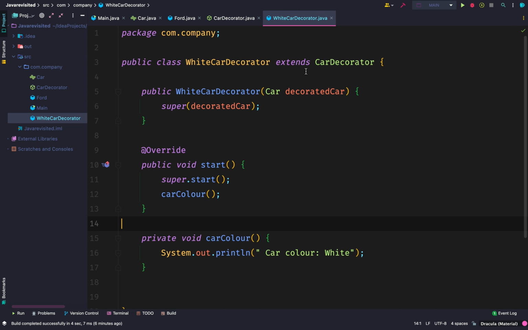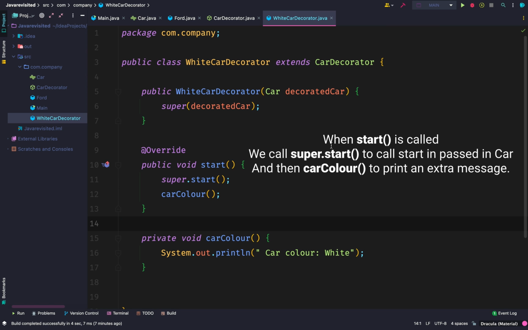Then we have classes that implement the decorator. You can have multiple classes that implement this decorator, and you now add functionalities in these classes. That way, we have avoided changing the functionality of the original class. Using this new class, we're going to modify the start method.